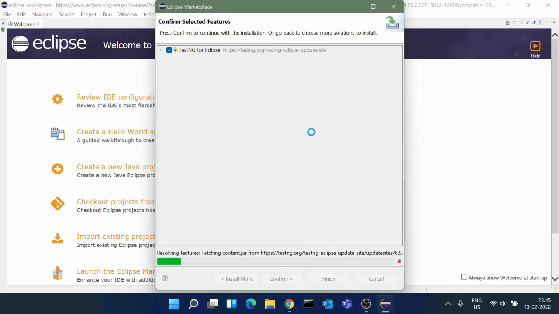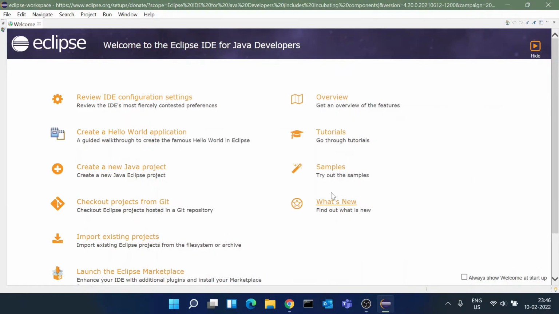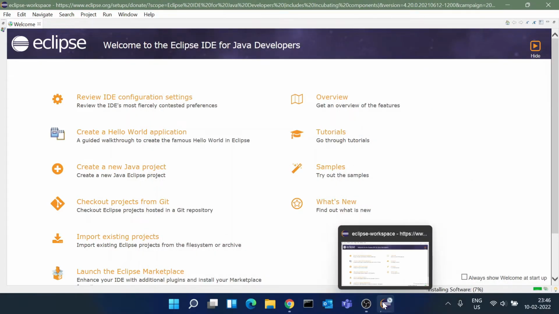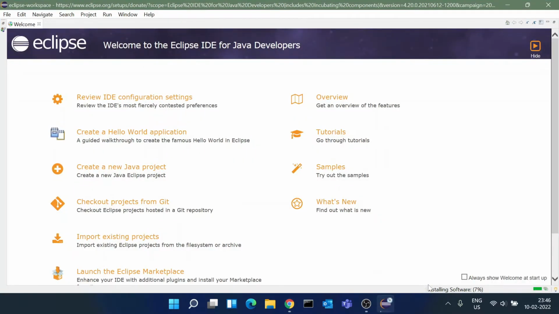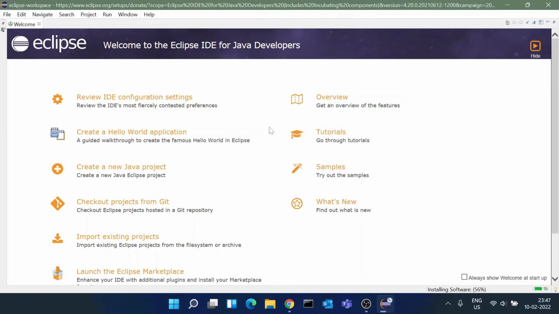Now it is searching for the features here, and we have to accept the terms and conditions. Click next. As you can see, it is showing installing software. So it is installing TestNG right now. One thing that I have to tell you about is this security warning. You can click on install anyway. You just ignore this warning. And now your software is installing.